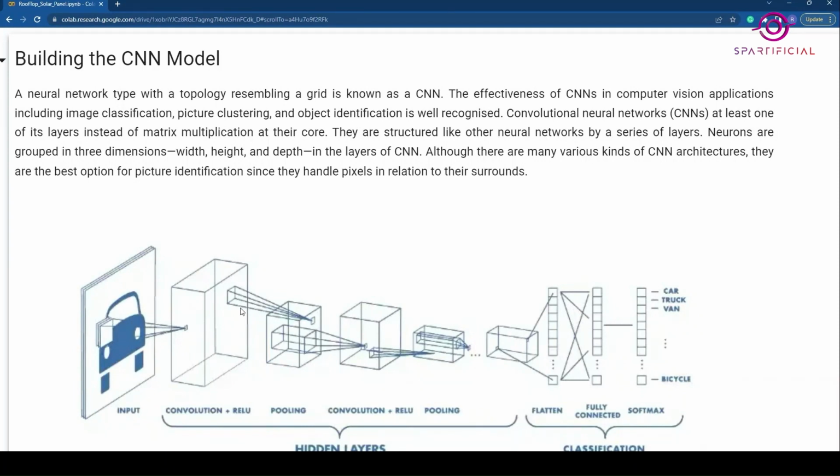So for our use case, we are just going to classify with the help of the CNN if this image that we are passing inside the model is containing any kind of solar panel in it or not at all. So that's the basic idea.